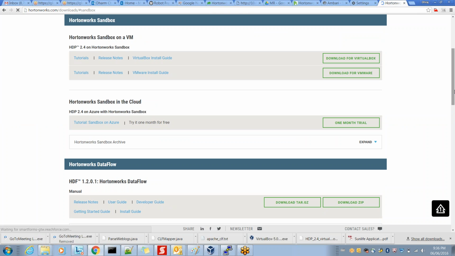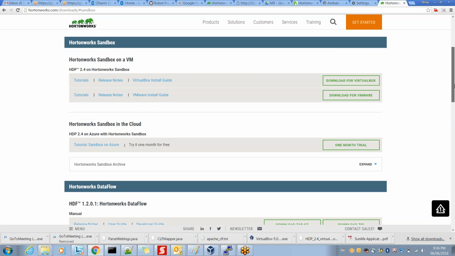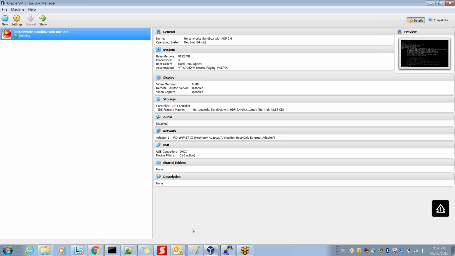Then it will ask which image we want. Over here, HDP 2.4 is the latest one. So download for VirtualBox if we want to run it on VirtualBox. If you want to run it on VMware, download that instead. After download, you have to import the appliance.